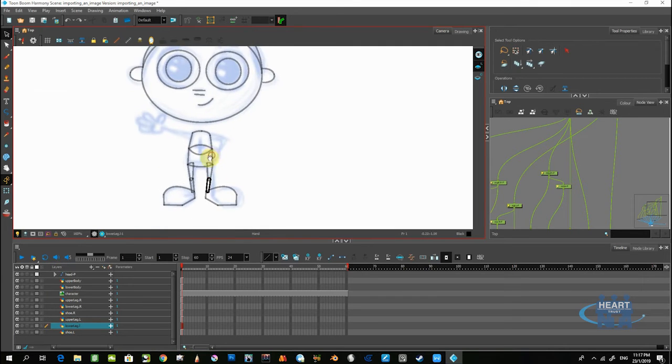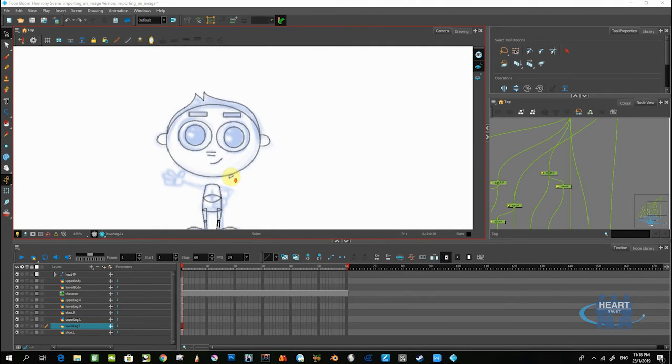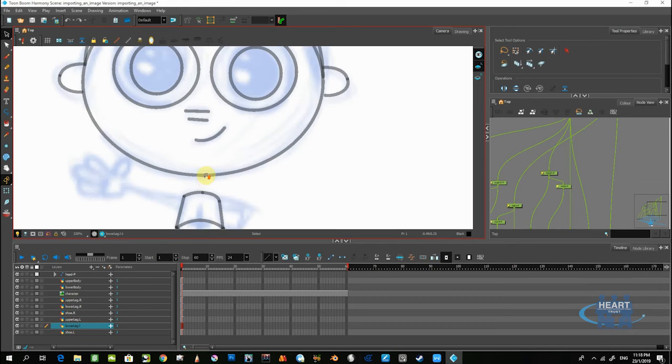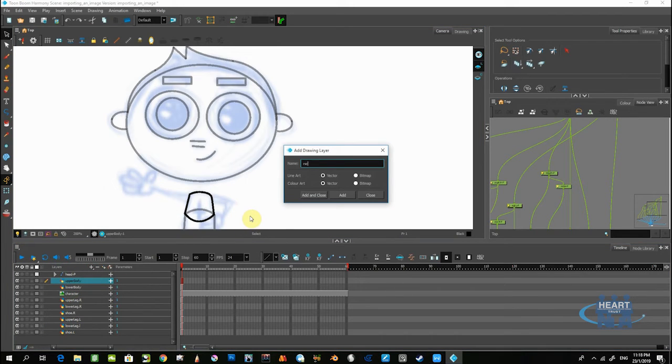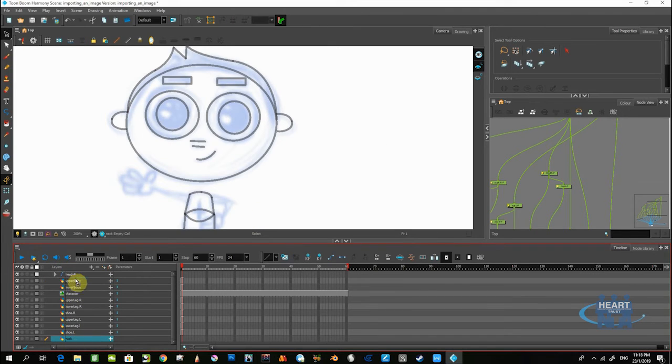our character's leg. Oh, and I forgot that in the rigging map layout, I gave the character a neck. So I'm just going to create another layer real quick, drawing, call this neck, place it underneath the head.